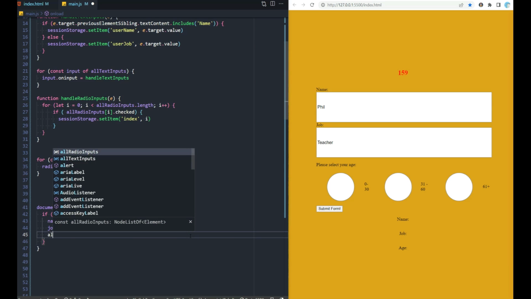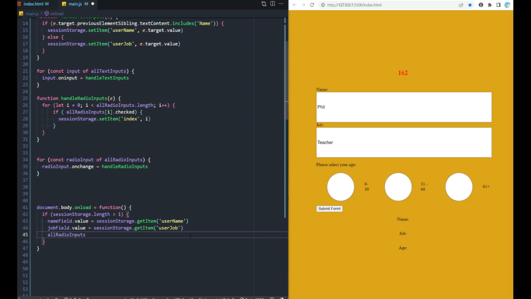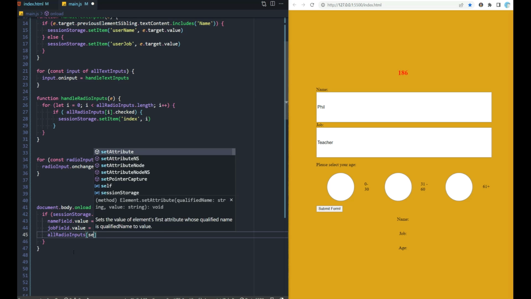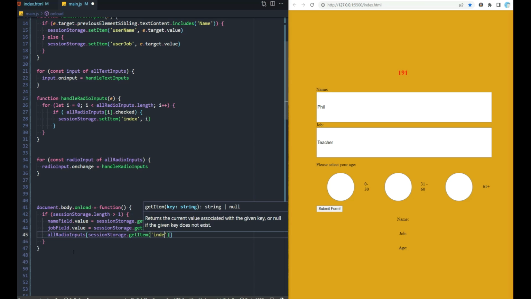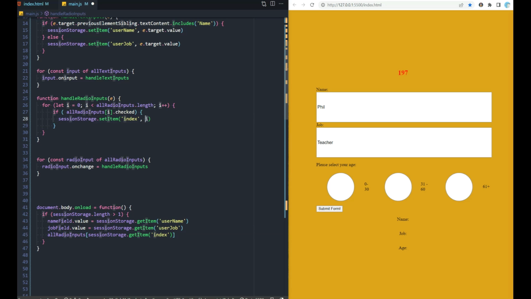Look. So you take all radio inputs, right? And remember, body.onload only runs if the page has been refreshed. Okay, so if the page has been refreshed and session storage is greater than 1, that means they have chosen the radio input already. Okay, so that means we just want to know what's the index that they chose. How do we know the index? Well, we know the index by sessionStorage.getItem. And what are we getting? We're getting the index that we just set right here. Okay, and this will return a string.